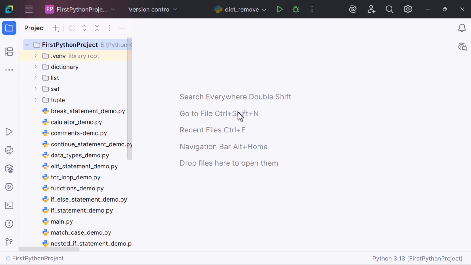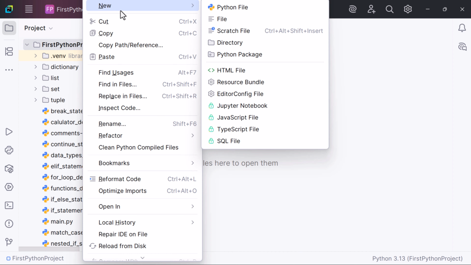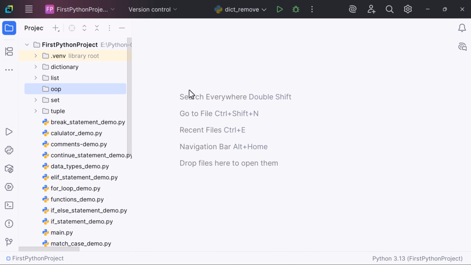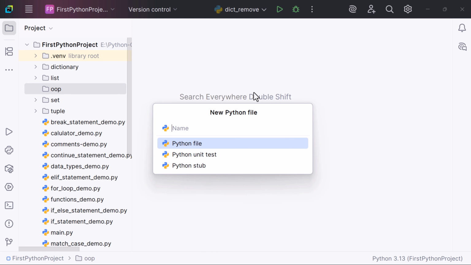Let's now jump into PyCharm and start building our own class. Let's create an OOP folder in our project. Right click on your OOP directory, choose New, then Python file. Let's name it class_object.